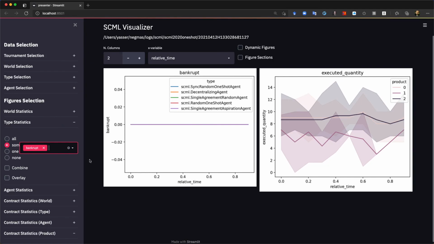Okay, and that's all for now. We will try to improve this visualizer over the next few days and weeks.